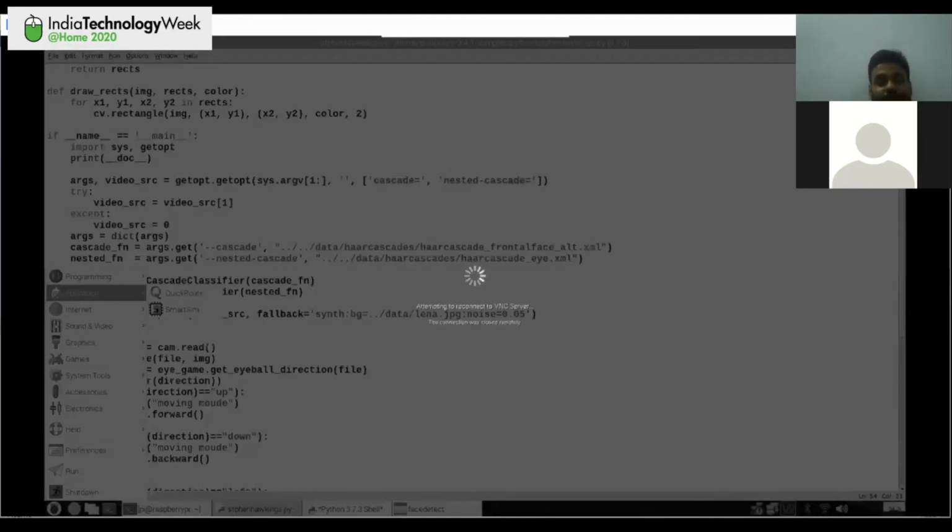Even on the Raspberry Pi 4 with 4 GB of RAM, it will not work that smoothly. You can clearly see a little bit of lag in the video and the real time tracking of the eye movement. Which OpenCV version is used?